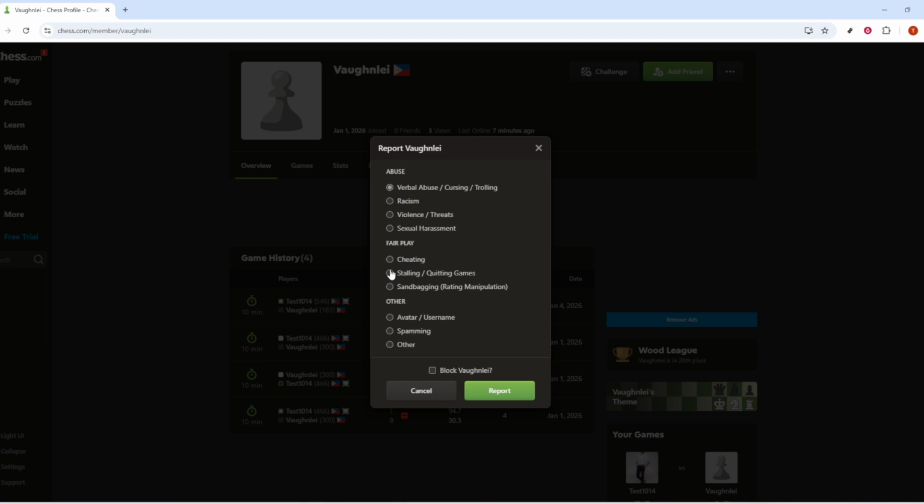You'll see a text box where you can include a brief explanation. Keep it factual and specific. Describe what happened, note the game context, and mention any relevant details that help the team assess the situation.